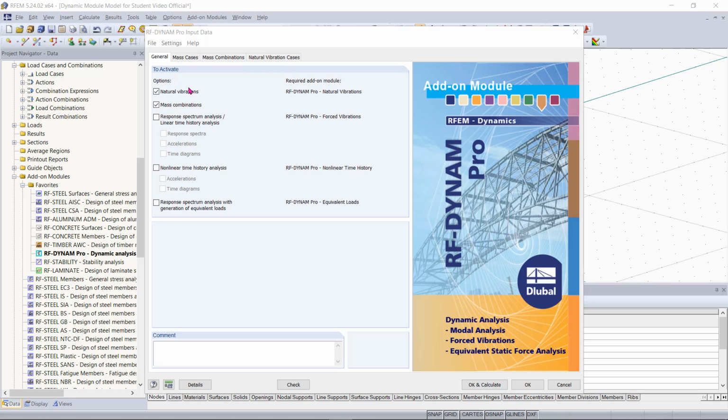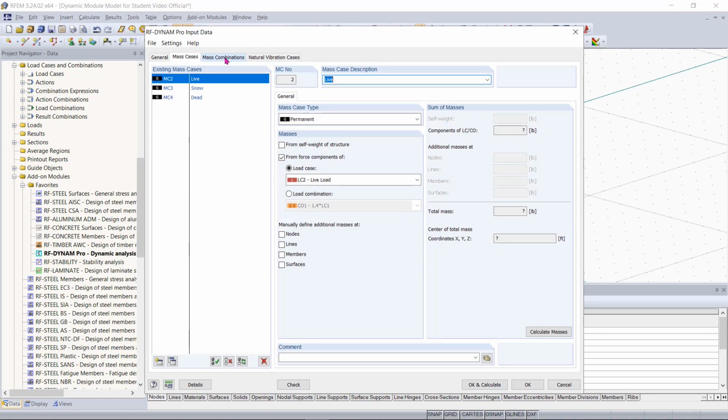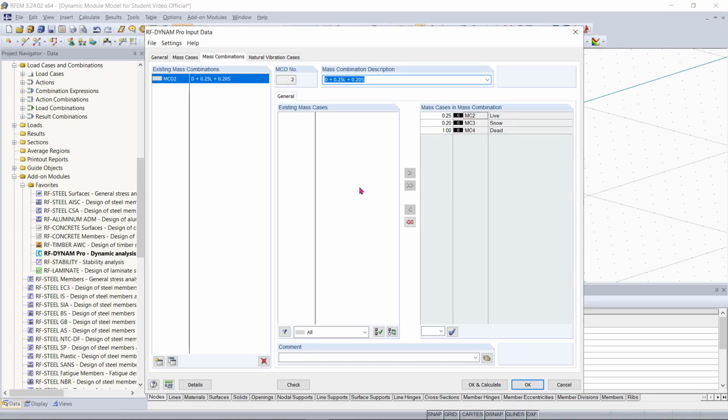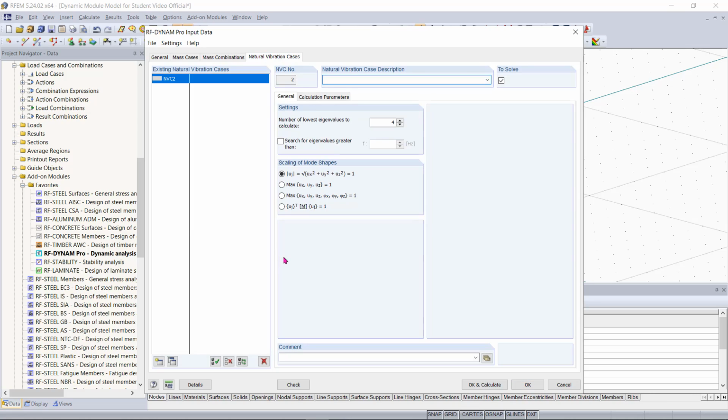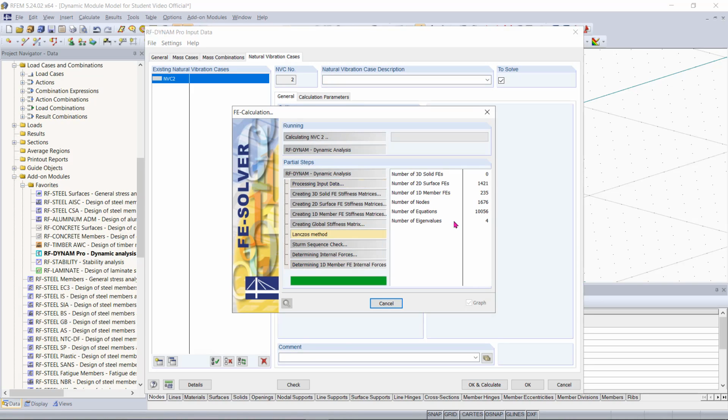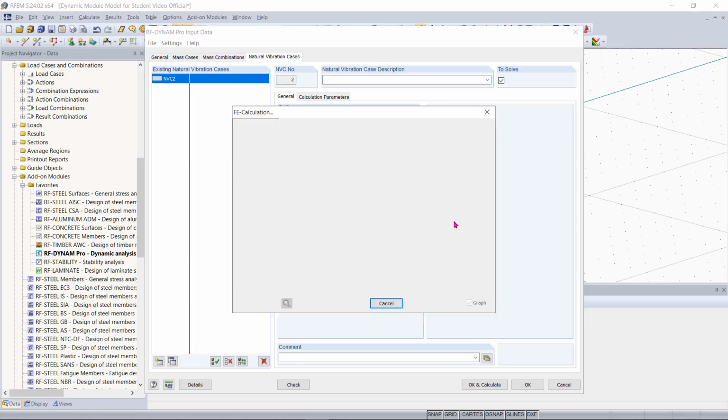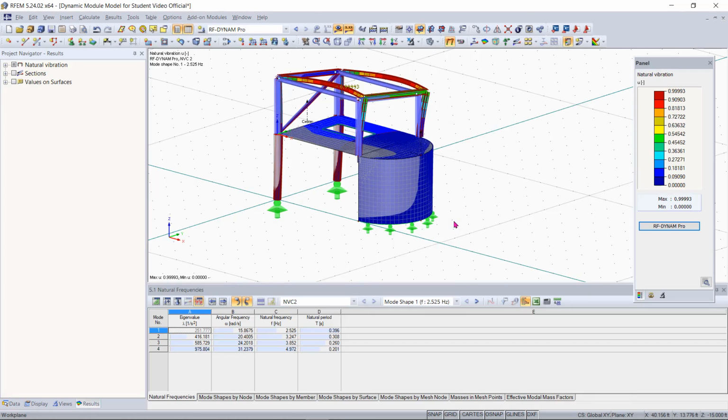Right now I have all of my input data entered in the module, such as my mass cases along with my mass combinations. I also have everything set under my natural vibrations case tab. So all I need to do now is hit OK and calculate to run my calculation and see my results. You should see that we are going to go back into RFEM after the program meshes everything in the background and we run through our 4 different eigenvalues.